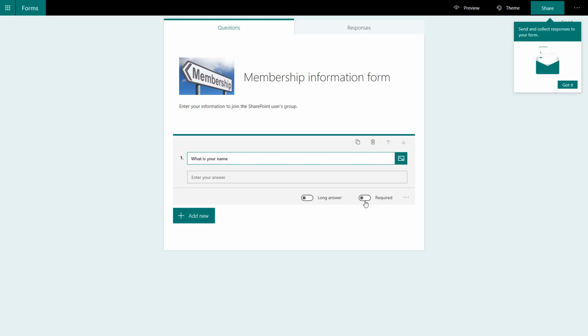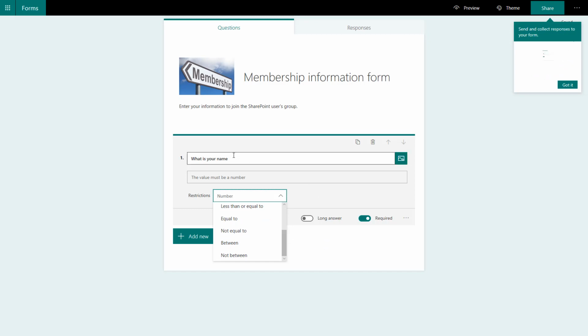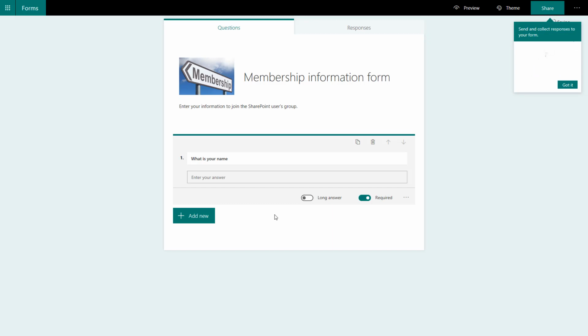As you can see, we can set whether it's required or not. We can put some restrictions on it, subtitles, quite a few different things here. Restrictions are kind of like formatting things. Name's a bad example where you would put a restriction, but perhaps if you were asking for some values like 1 to 10 or something like that.